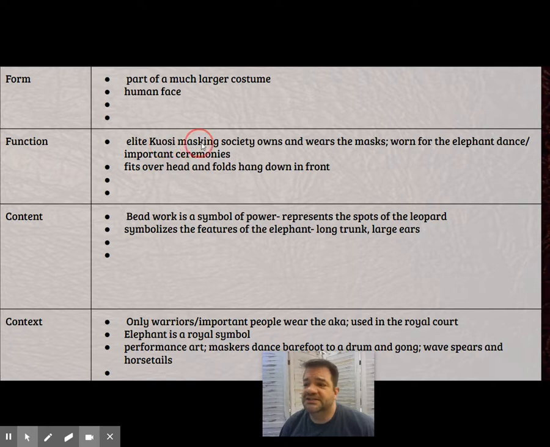Again, the Kawosi society wear the masks, and it's worn for the elephant dance and important ceremonies, again, to honor the royalty. It's worn over the head and lays down the front as well as the back. Again, that beadwork is symbolic of power, with the spots of the leopard, and the long trunk and the large ears of the elephant. So only important people wear the akka. Only people in the Kawosi society, who are not just anybody, get to perform this.